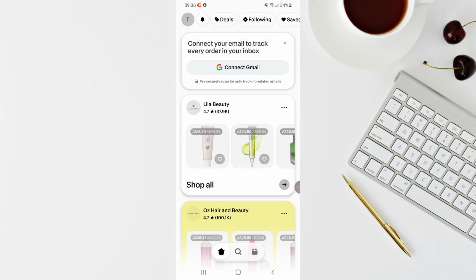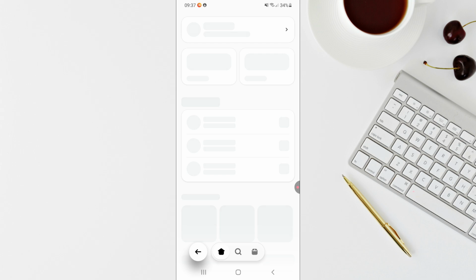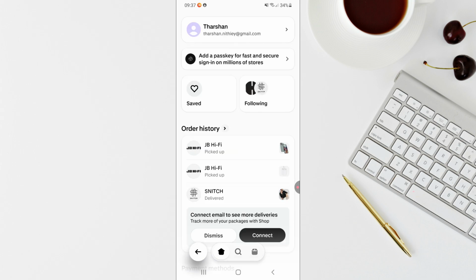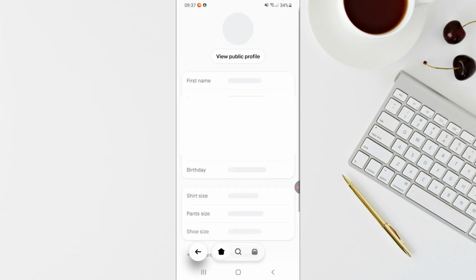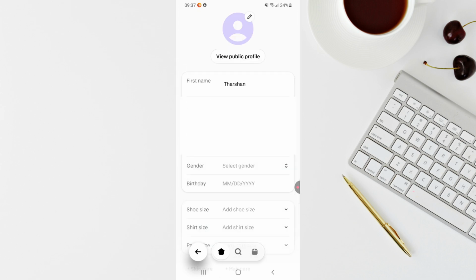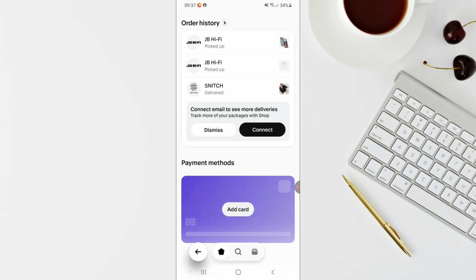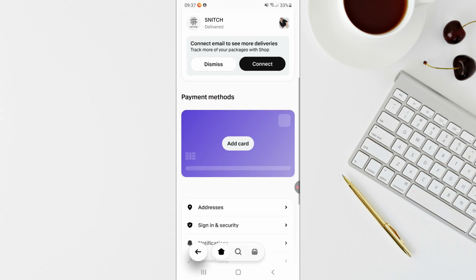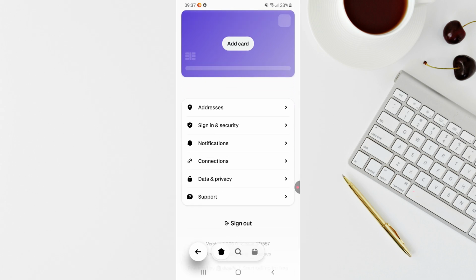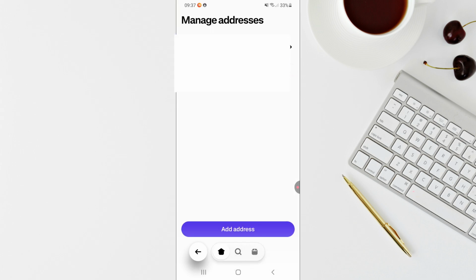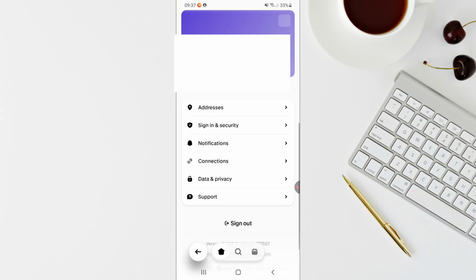If you want to access your account, just tap on your initial on the top left, and that will pop up your account details here. Now you can click on your account and add your information here if you want to. Then if you scroll all the way down, you can add your address. If you make any purchases, you want to add your shipping address, so tap on address and just add your address there.